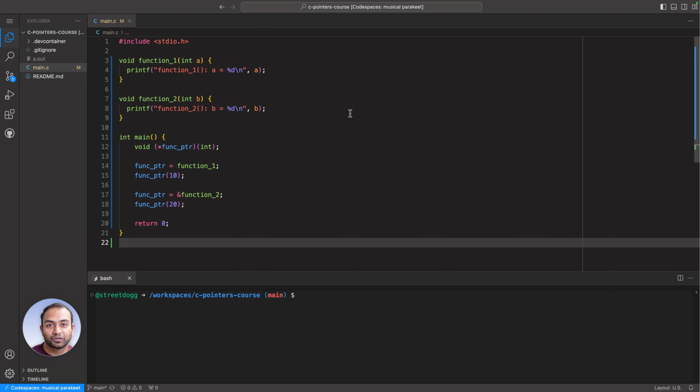Okay, so now let's go ahead and take a look at an example where we have function pointers with function parameters. Again, what you have on the screen is the same old example modified a little bit. Now you'll notice that each of these functions takes an input parameter of an integer, call it a here, b here, and we are just printing the values of a and b. What has changed now is this keyword right here.